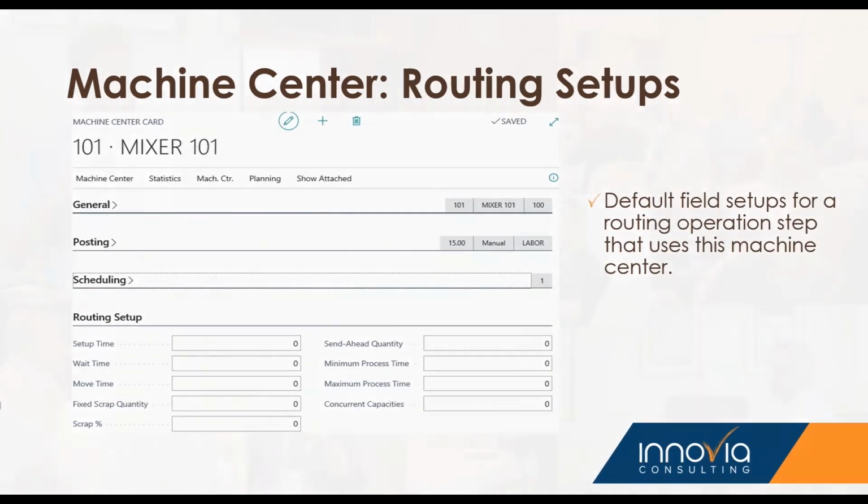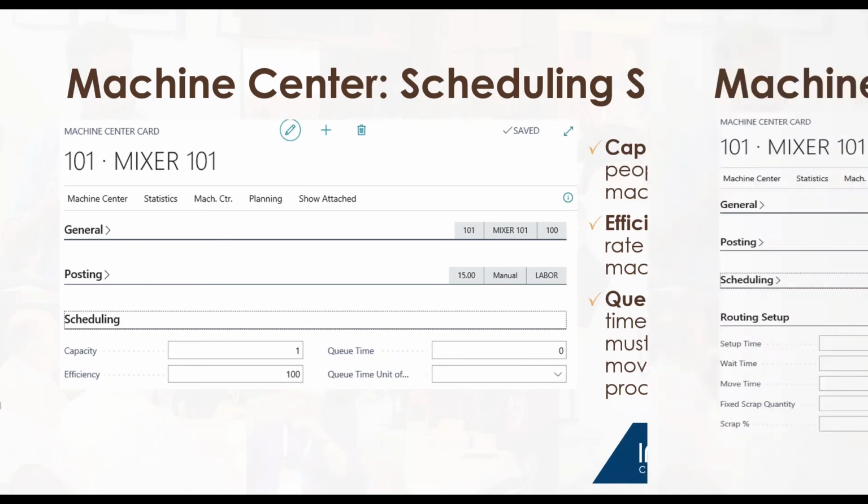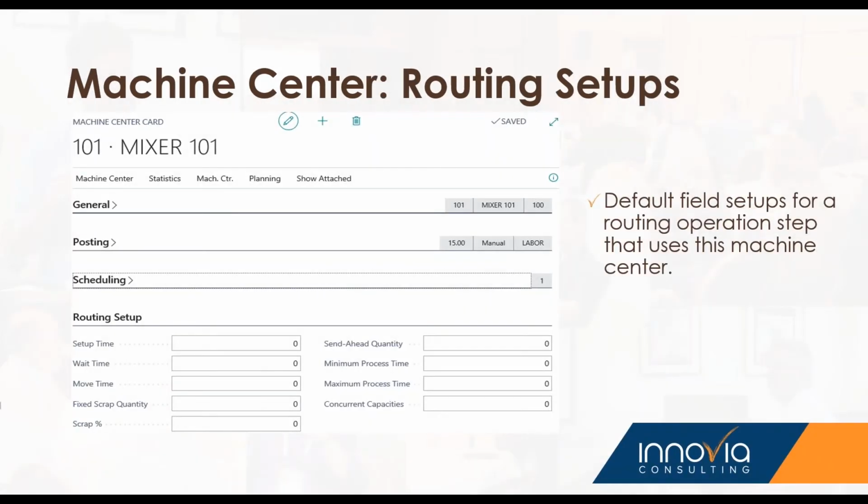And then there's a routing setup on the machine center, which we didn't see on the work center. And these are defaults. So if I always have, let's say every time I schedule a job on mixer 101, a half-hour setup, I could put that as the default on the machine center. So when I add this machine to my routing, it populates these fields automatically from the setups. So you can fill in some of these fields if they apply. Again, in my experience, not a lot of customers use this defaulting method, but it's available.